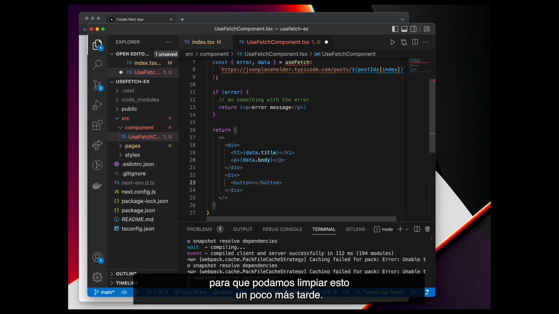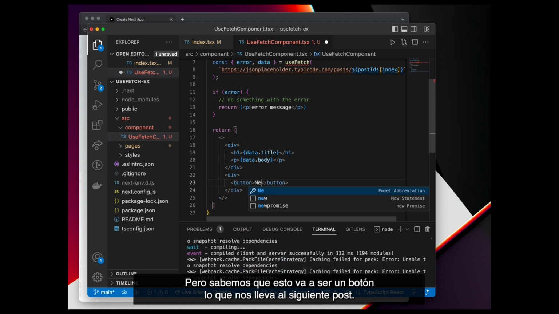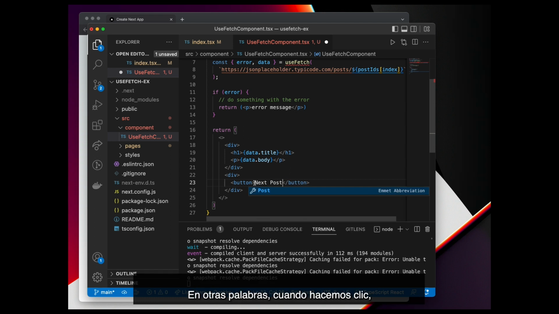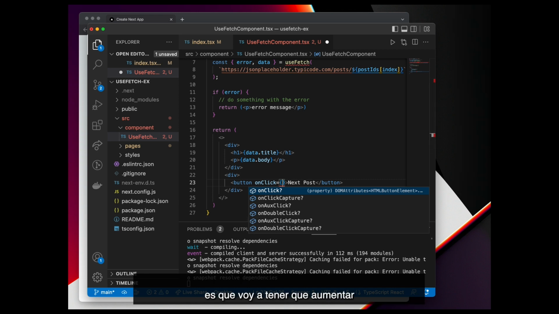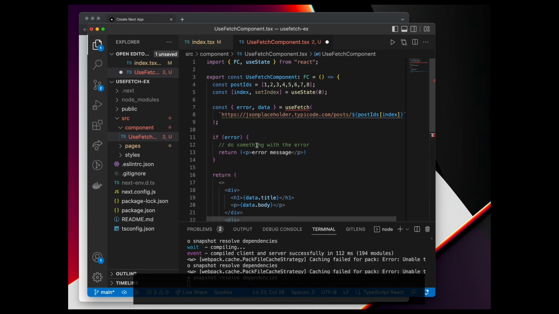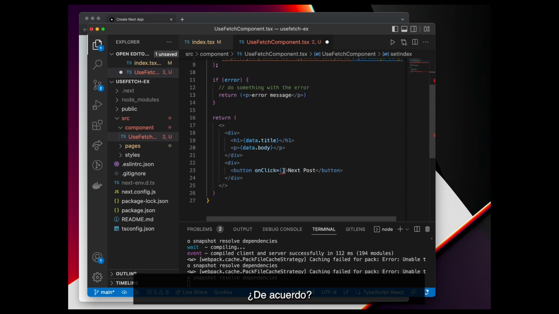So we can clean this up a little bit later on, but we know this is going to be a button which takes us to the next post. In other words, when we click it, we want it to increment the ID that we're currently looking at. So on the click, I'm going to have it increment this index in state right here, okay?